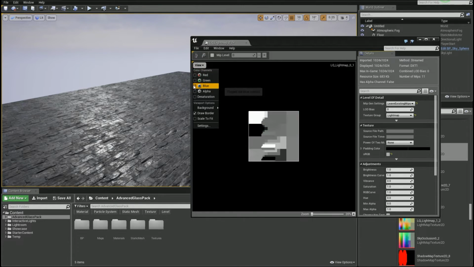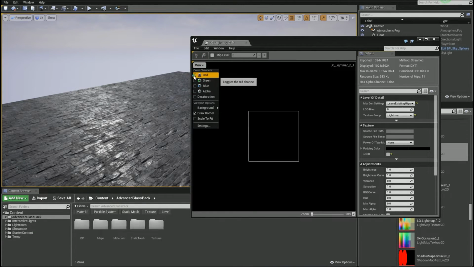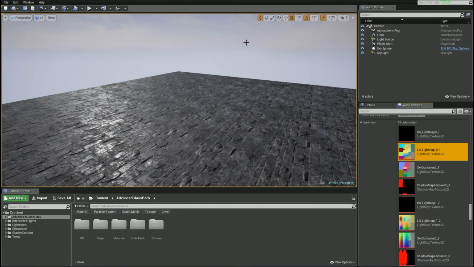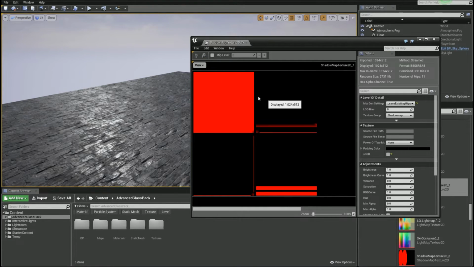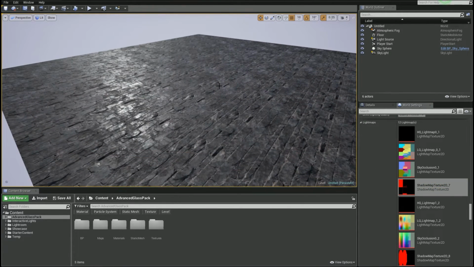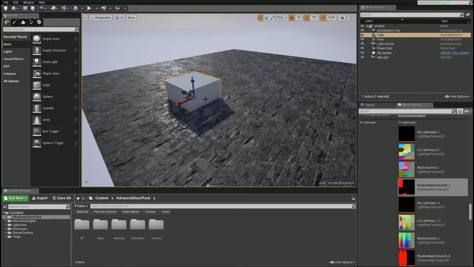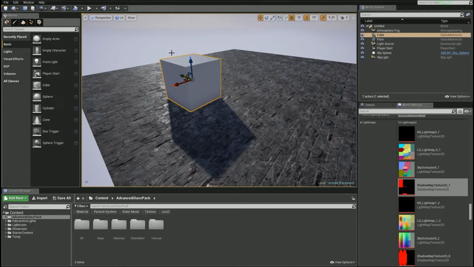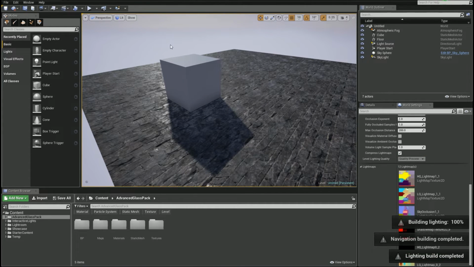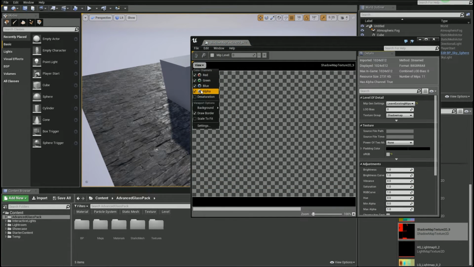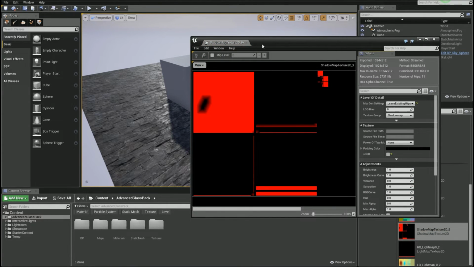Unreal Engine uses different texture channels to pack the information about lighting, color and shadows. For example, take a closer look at the shadow map. Now, if I drag and drop, let's say a box, and build the lighting, you can see it has changed. Like this spot represents the shadow of the box.